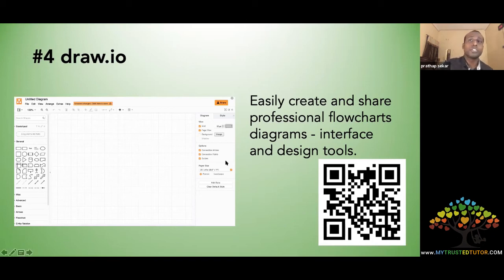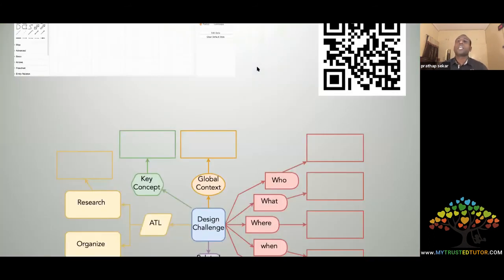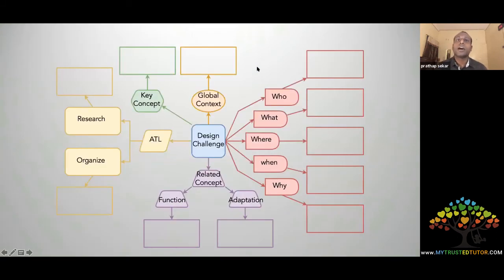So let me quickly show. Oh, yeah, before that, I just want to give you some examples of how I use it in my classroom. So this is what you call a mind map, a design mind map.